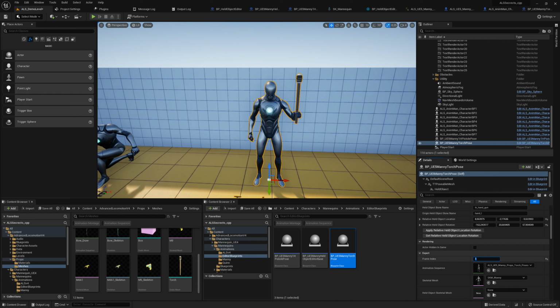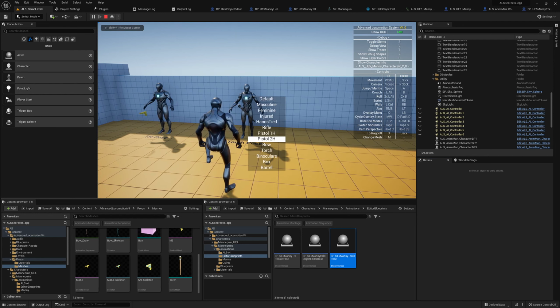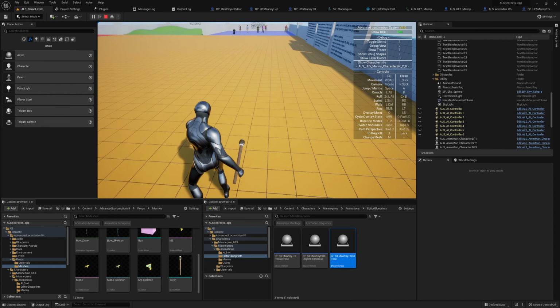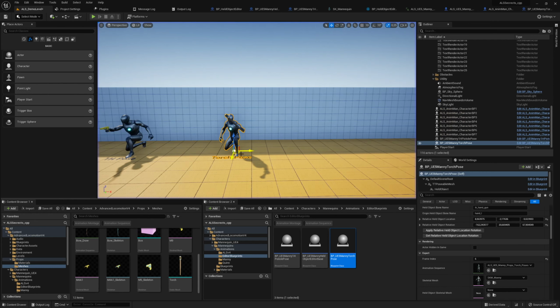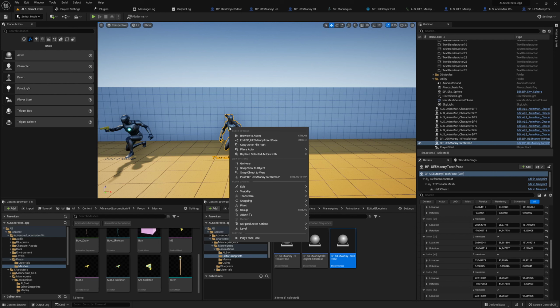So 1, 2, 3, 4, 5, 6, 7. Oh, it's only until 6. So if you play the game, it should also work. Hopefully. Where is the pose? Here's the pose. No, it did not. Oh, it did not because we need to click.